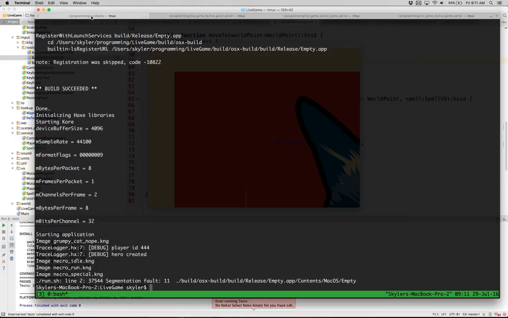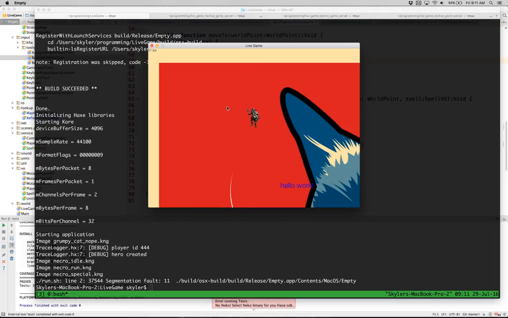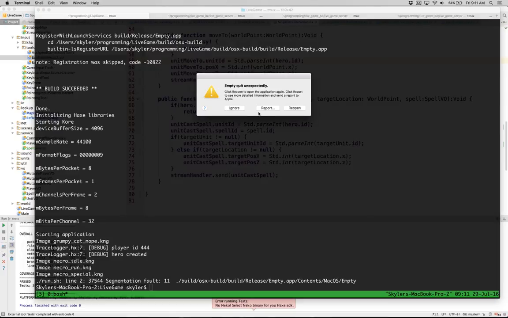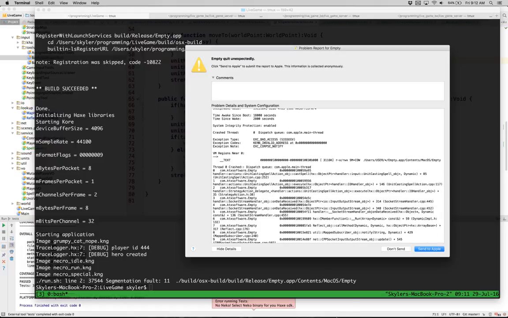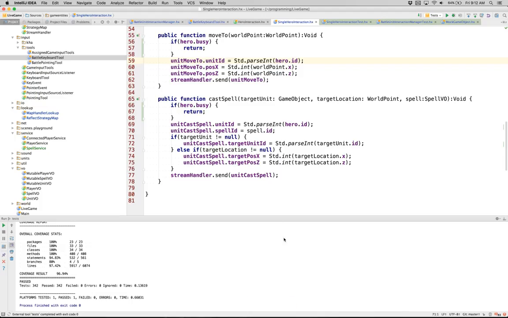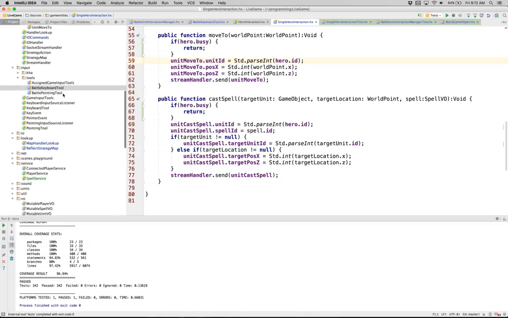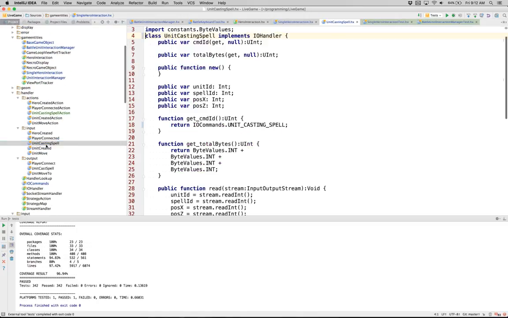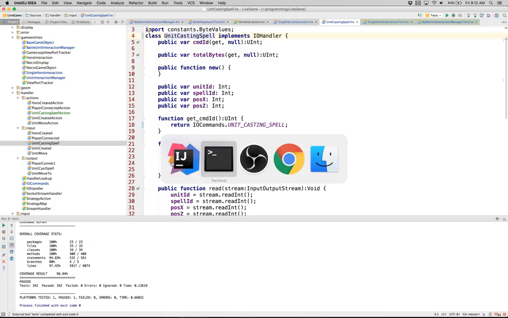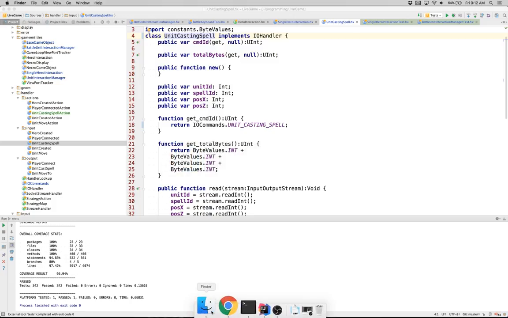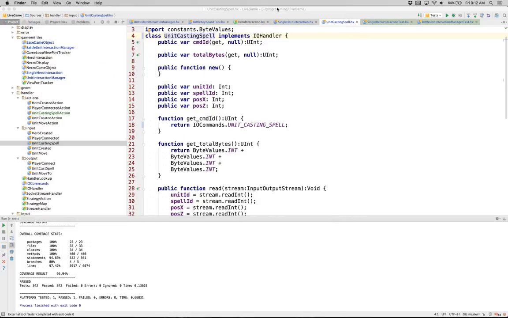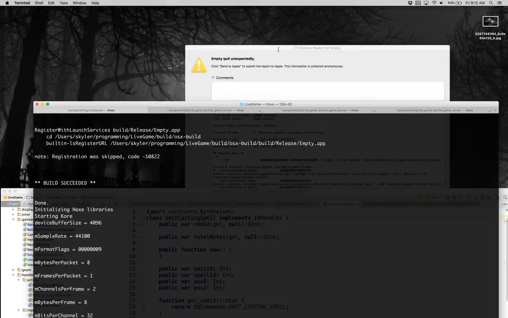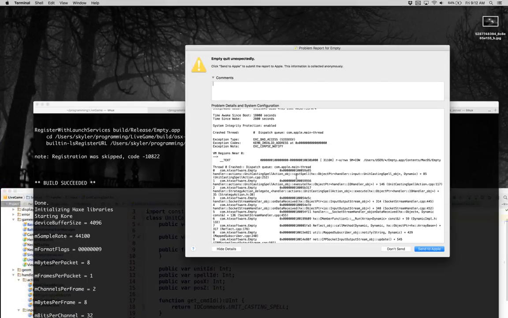Open. So there, what was the seg fault? Okay. Running port. What's going on here? So unit casting spell. This is input. Unit casting spell. Now, I wonder why it does this. Okay, actually can't get back to the error message. It's lost in space.